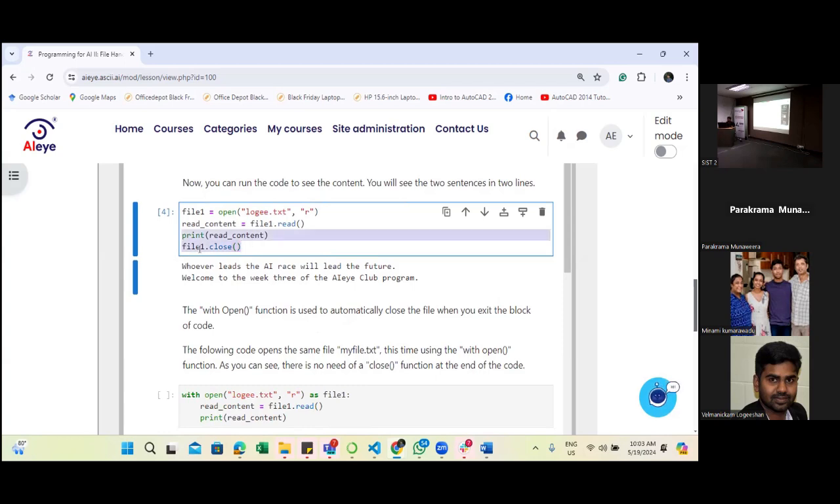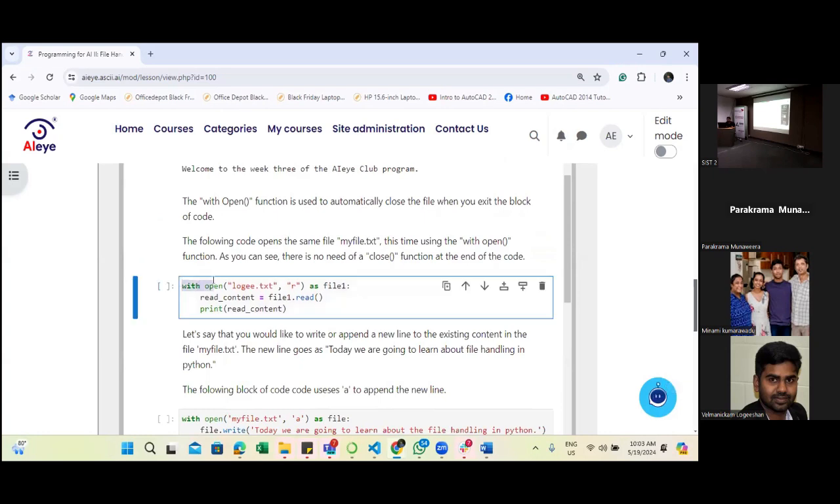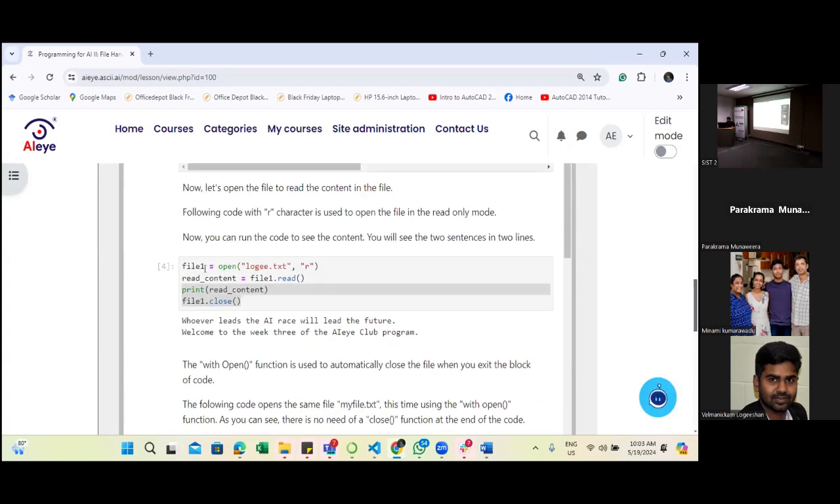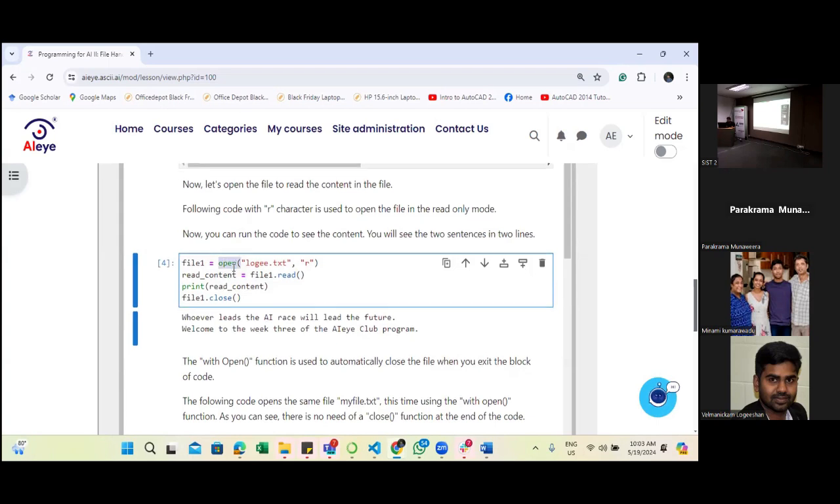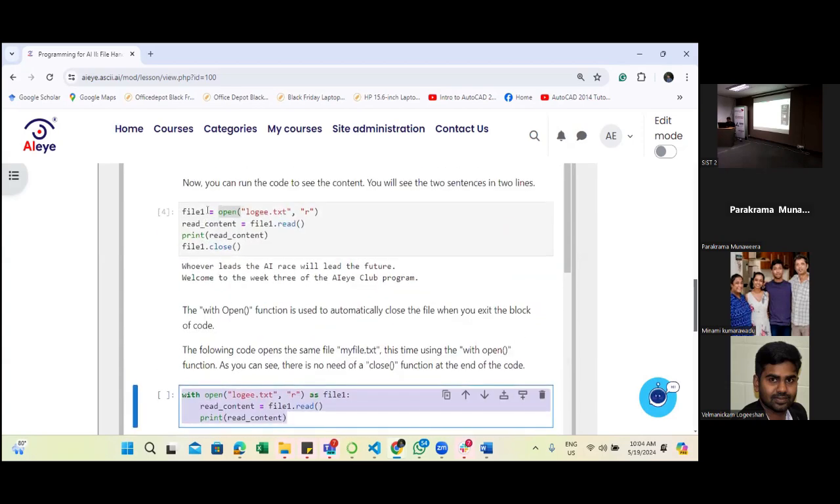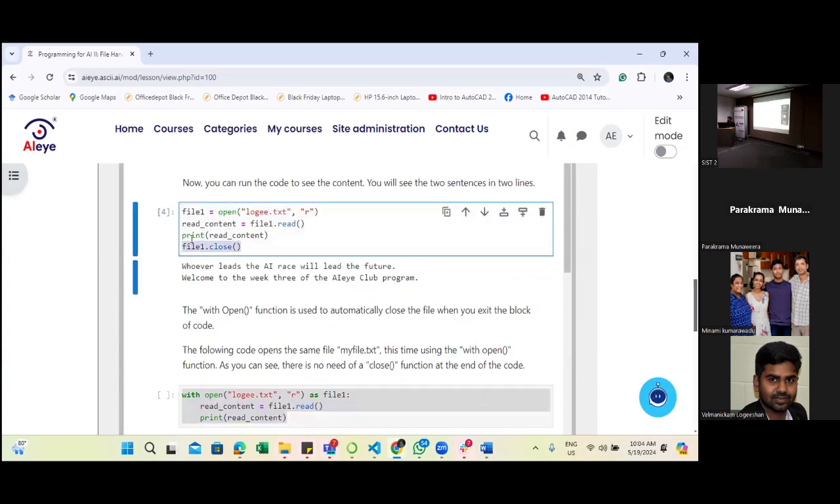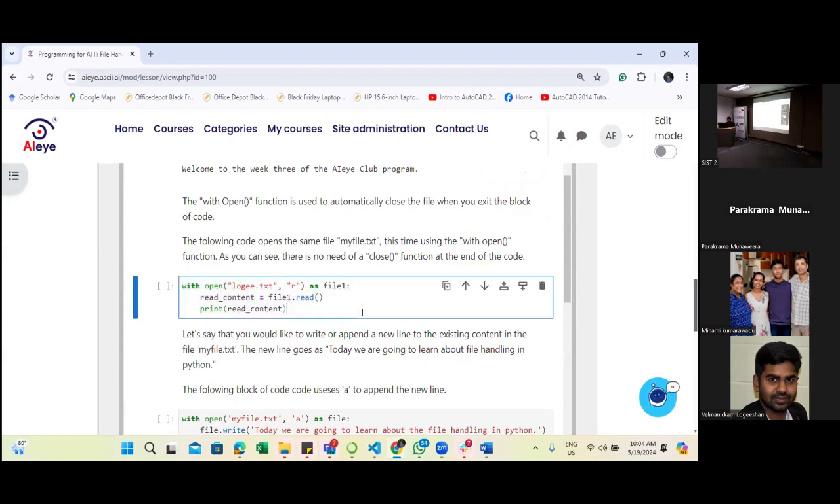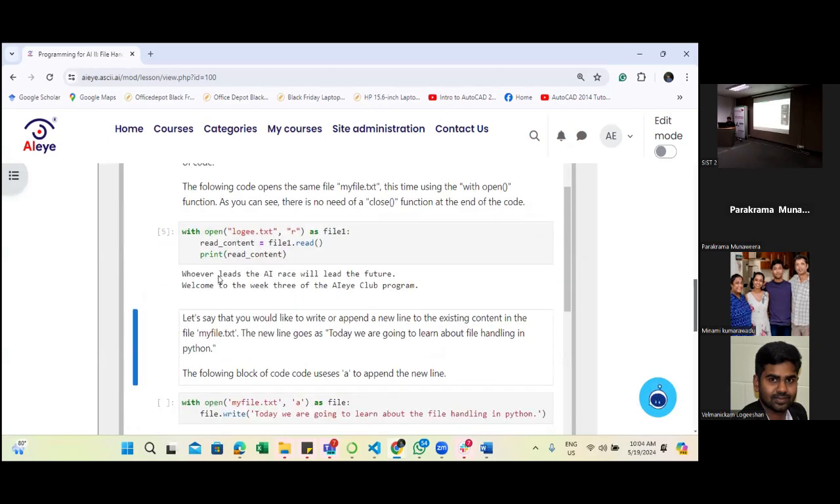So to avoid that, if you use with open rather than just open, it will automatically close. That means if you open the file, if you do whatever you want to do, after that the file gets automatically closed. You don't have to type this file dot close option. Okay. So this with open option is that one. So now again I am going to file print, enter. Whoever leads the AI race will lead the future.